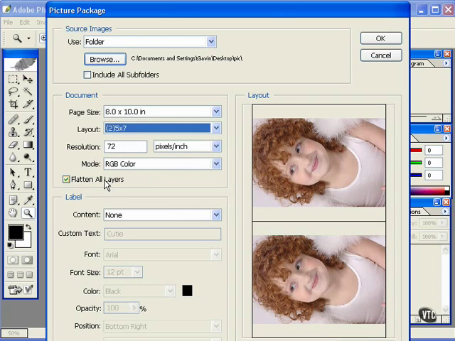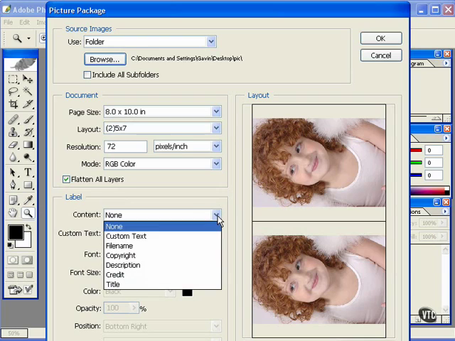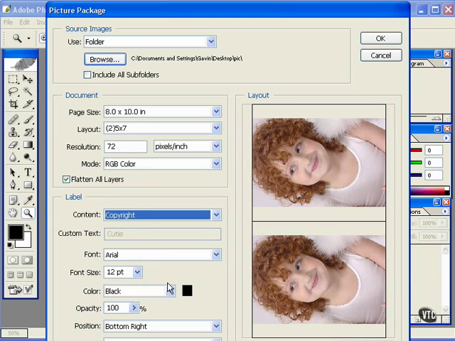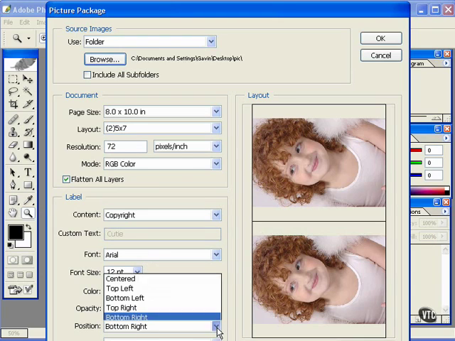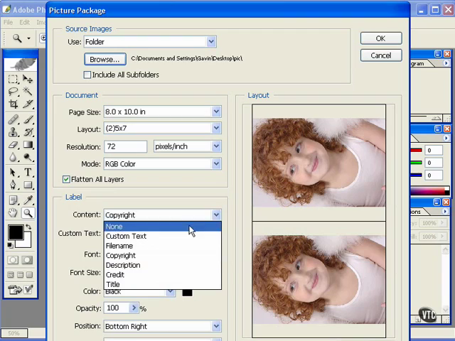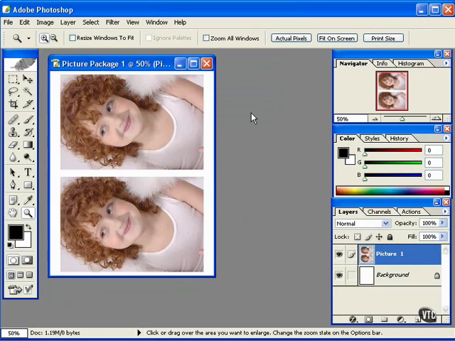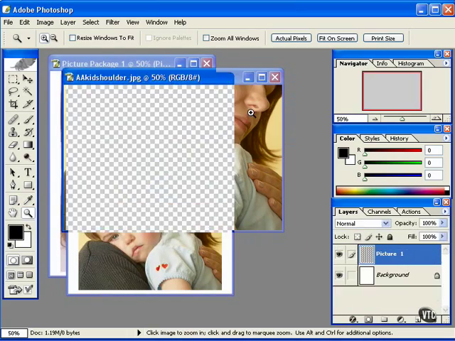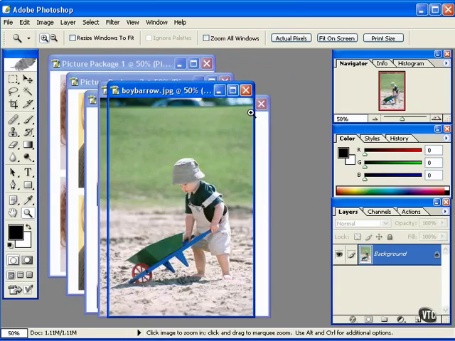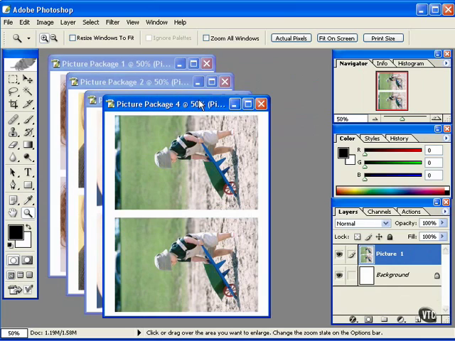Resolution, everything is pretty straightforward here. Flatten all layers. That's in case you have any Photoshop documents in there. You don't need to retain those layers. And if you want to put any custom text on the photo, copyright information, you'd fill this out underneath and where you want it to go. But I don't want anything on there. Just click OK. And that's how you create a picture package.